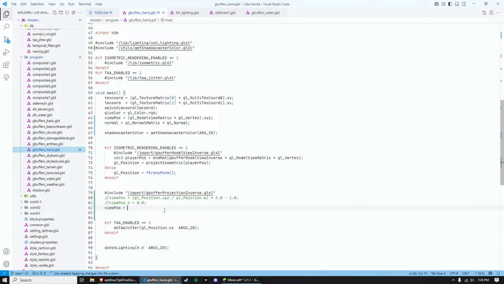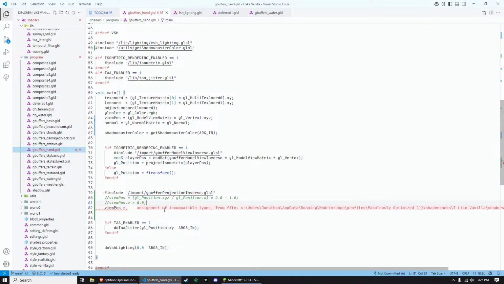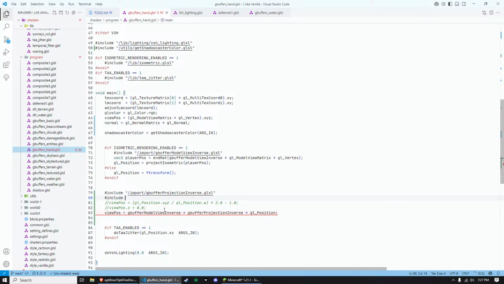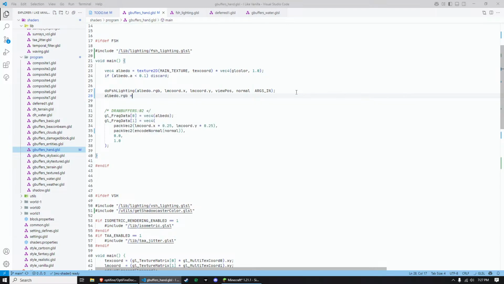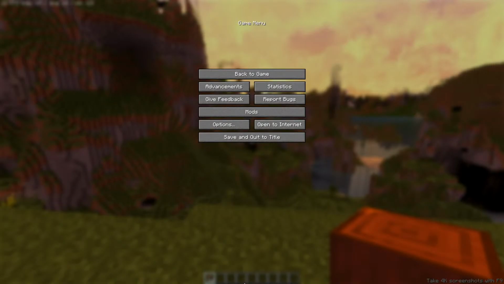Well, here's an idea. What if I just did projection inverse times GL position, and then also G buffer model view inverse, and gotta include that too. And yeah, I'm just gonna put that up here. All right, need the utility function, and oh wait, I forgot the debug code over here. Okay.